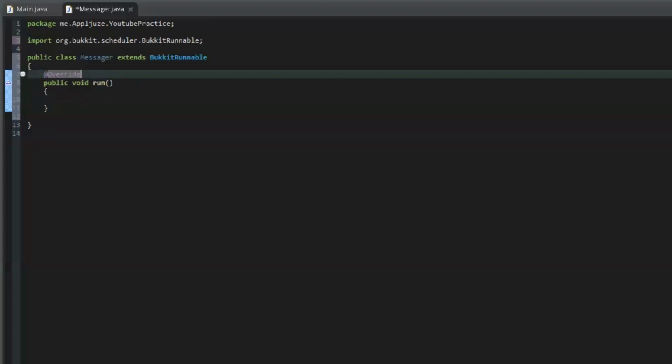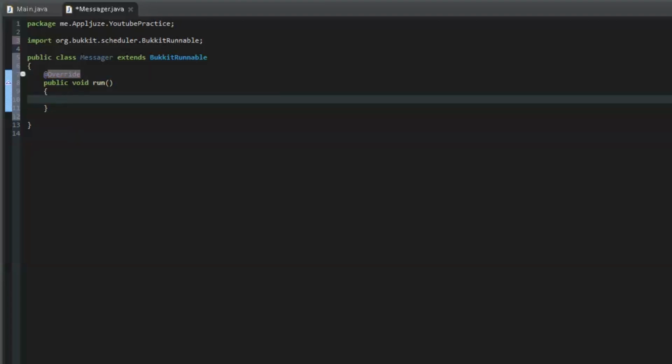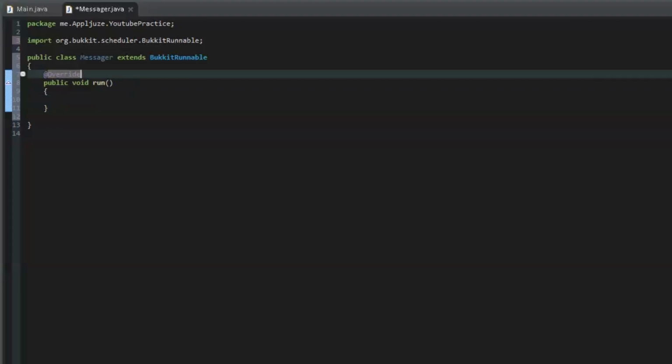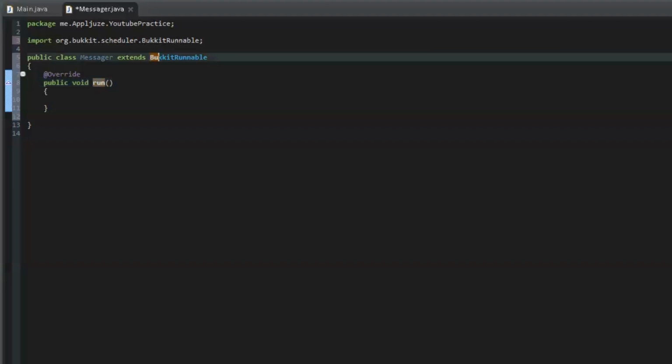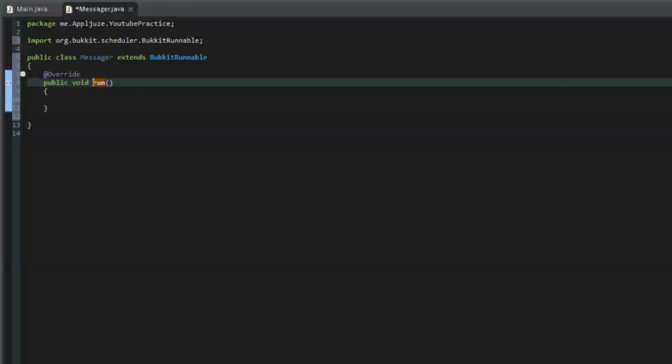Really quick thing I don't think I've mentioned before, the override annotation doesn't actually override it for you, but what it does is it lets the computer know that the method right below it, this run method, you're trying to override a method from the Bukkit runnable, which is what we're doing, because Bukkit runnable has a run method, but their run method doesn't actually do anything.